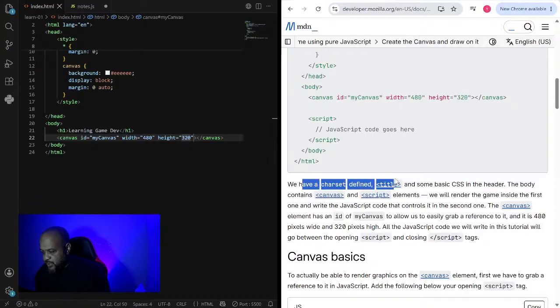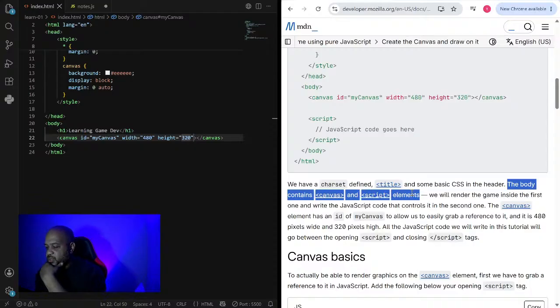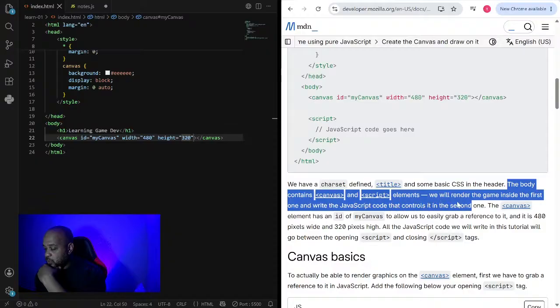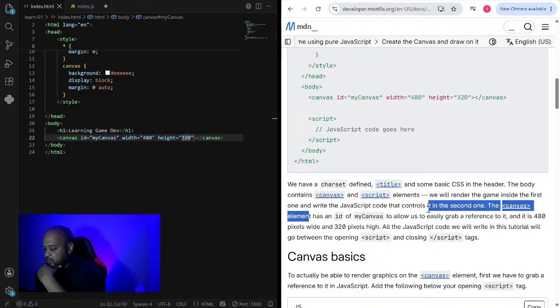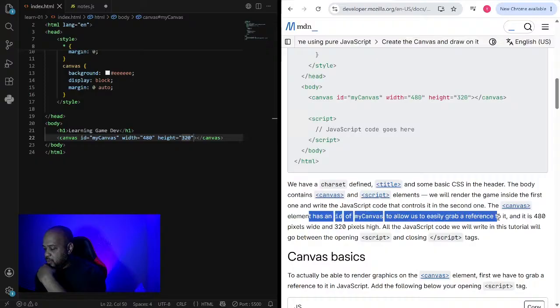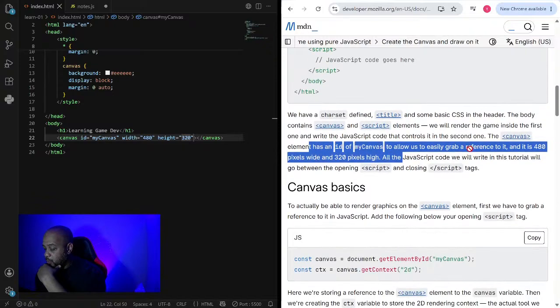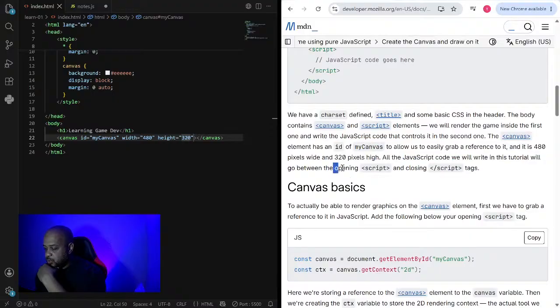We have a charset, a defined title, and some basic CSS in the header. The body contains the canvas and script elements. The script we know will hold the JavaScript elements. We will render the game inside the first one and write the JavaScript code that controls it in the second one. The canvas element has an ID of myCanvas to allow us to easily grab a reference to it, and it's 480 pixels wide and 320 pixels high. All JavaScript code we will write in this tutorial will go between the script tags.